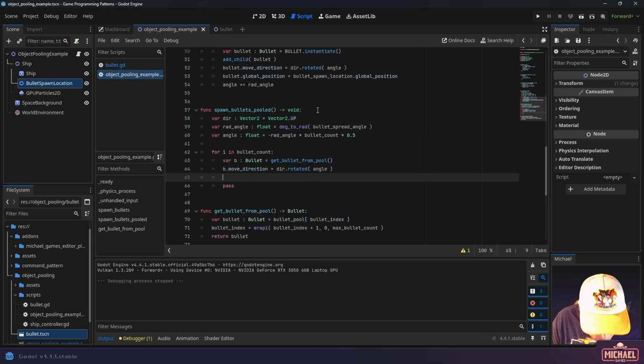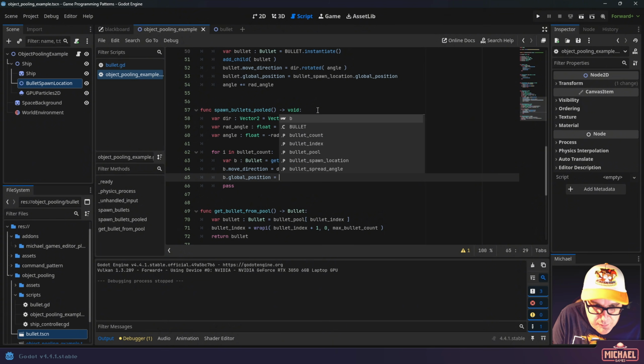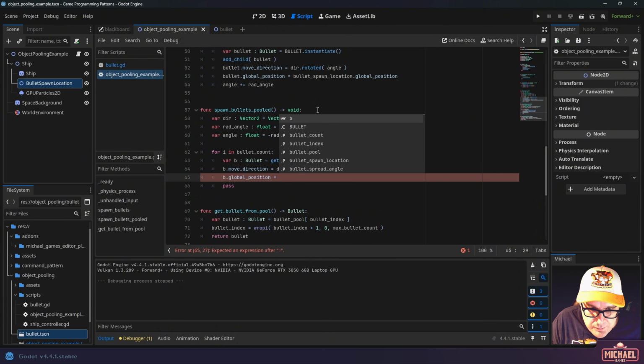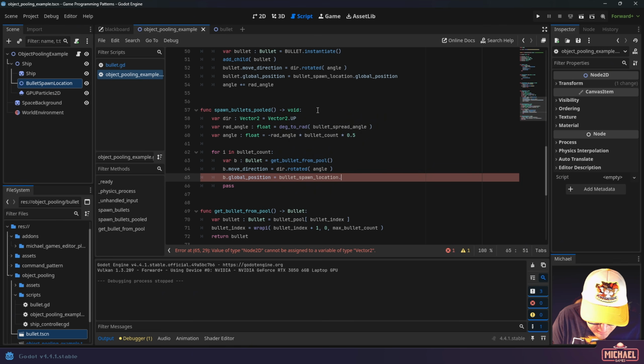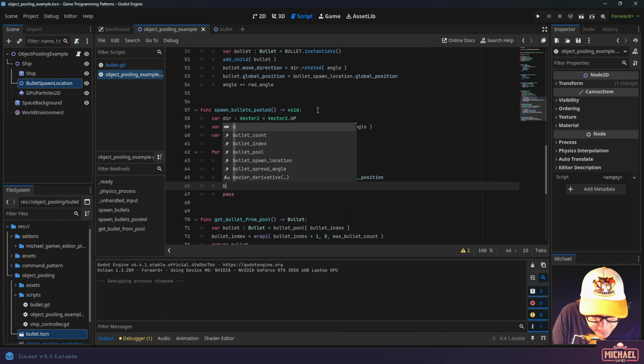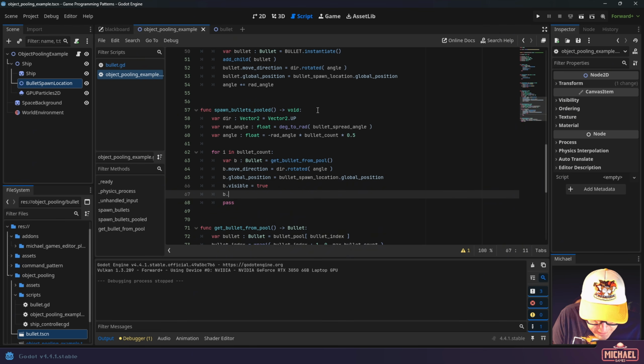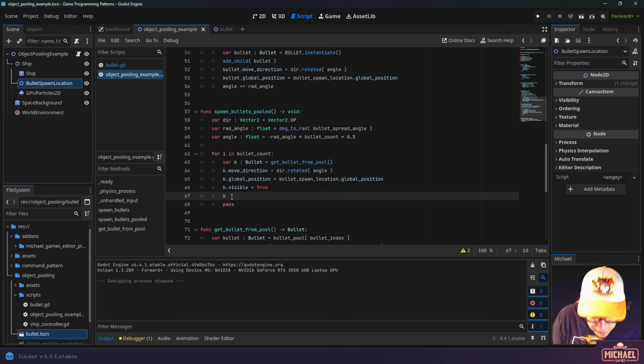And then let's go ahead and set our bullet position because we don't know where it is. So just to be safe, we'll set it to the bullet spawn location .global_position, just like we've done before. We now also need to set the visibility, so b.visible equals true. And we need to enable the physics process, so we go b.set_physics_process, and then we can set that to true, like so.